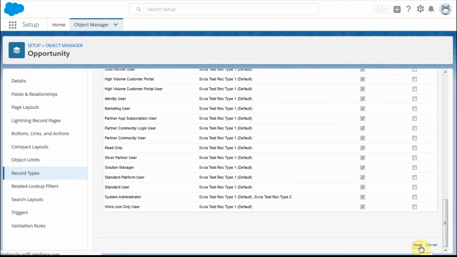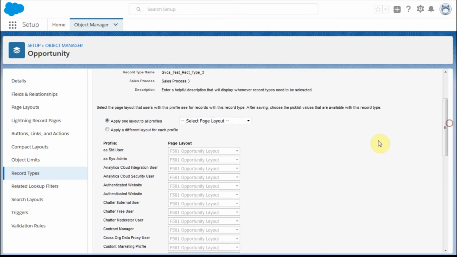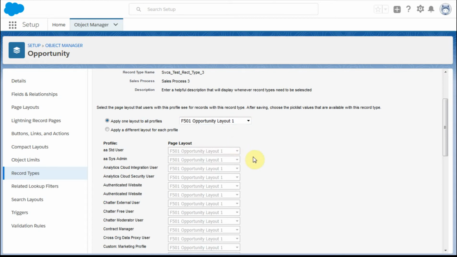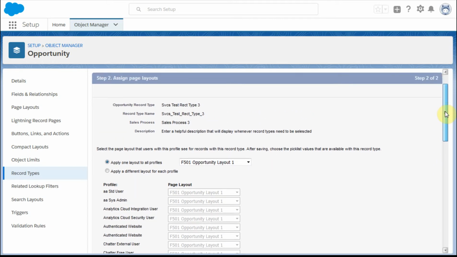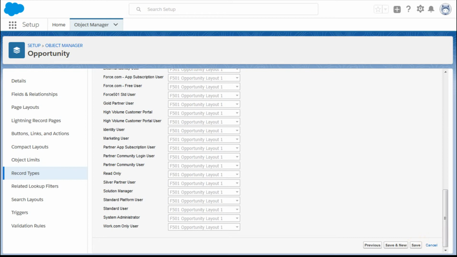And then I'm going to work on my layout. I'm going to say here, which layout do you want to use? Now, if I were doing this in production, I should have built out, let's just call it layout three, or layout whatever. And then I can apply this layout to all profiles, or I can apply a different layout for every profile. Boy, you can think about the complexity that's going to create. But the idea is that if you need to, you can build out specific layouts by profile, by record type, or record type by profile. And then I'm going to say save.